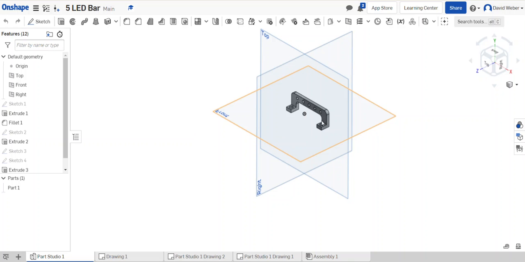So here is the file that I've created. It's all ready to go. It is sketched and then has been extruded and all the features given to it. So now I'm ready to 3D print this.